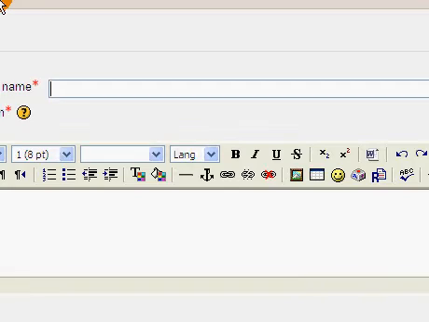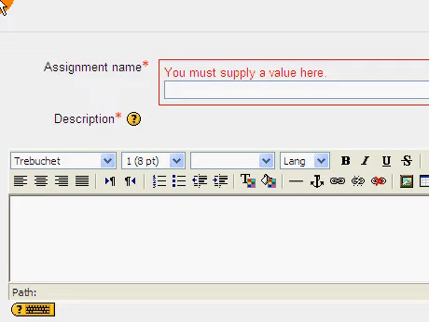Now when the screen refreshes, this should be a familiar screen by now. You have the assignment name. That's mandatory. And again, best practice under description, if you have something in the syllabus, just implement in here what you have in the syllabus. Make sure that matches up, and then the description here needs to be as detailed as possible so the students have enough information to be able to complete the assignment.